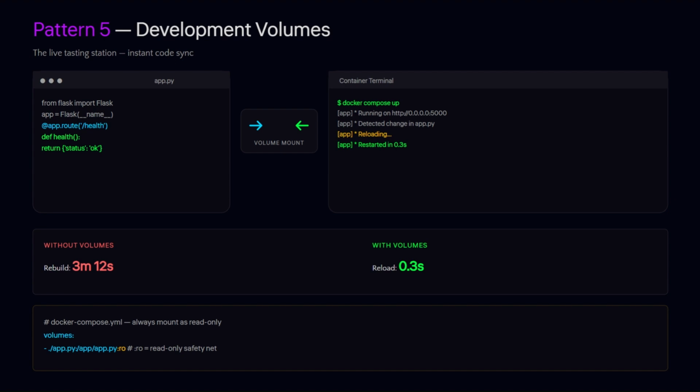Without volumes, every code change means a full rebuild. 3 minutes, 12 seconds of staring at your screen, questioning your life choices. With volumes, 0.3 seconds. That's not a typo. 0.3 seconds.